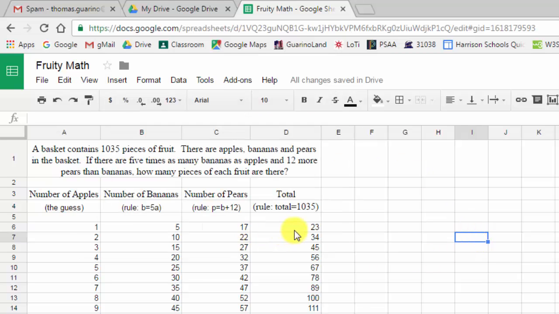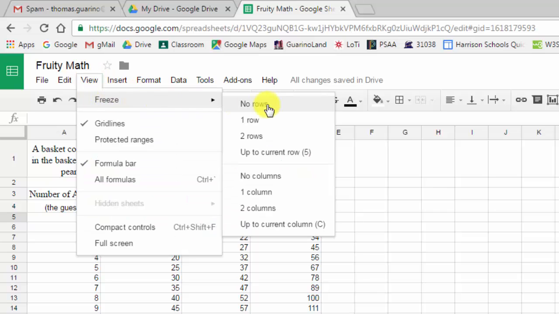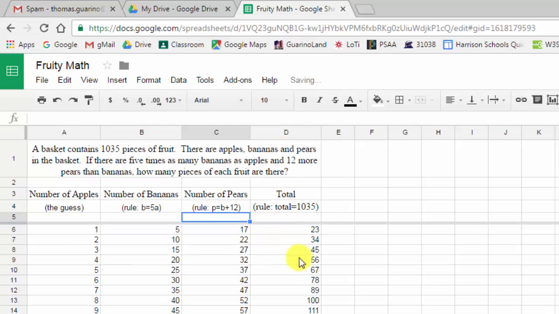But sometimes you want to go down a few rows, so I'm clicking over here on row 5 because I want these things to scroll down, but I want this stuff to stay. So I select the box over here on row 5, I go up to View, Freeze, say up to current row, which happens to be 5, and it puts this little thing there. So now when I scroll down, I don't lose my heading.